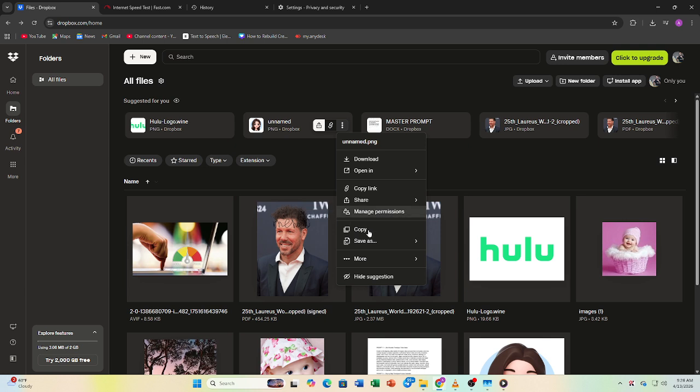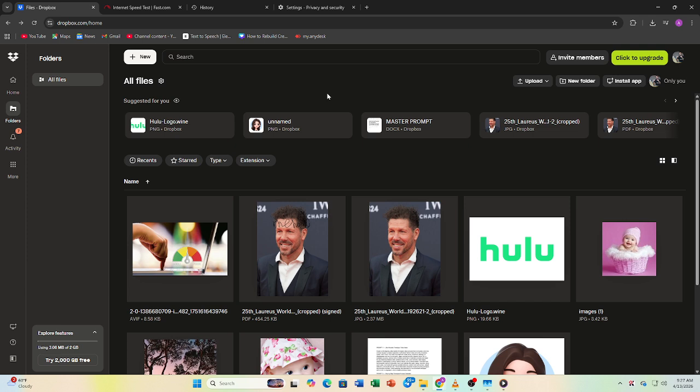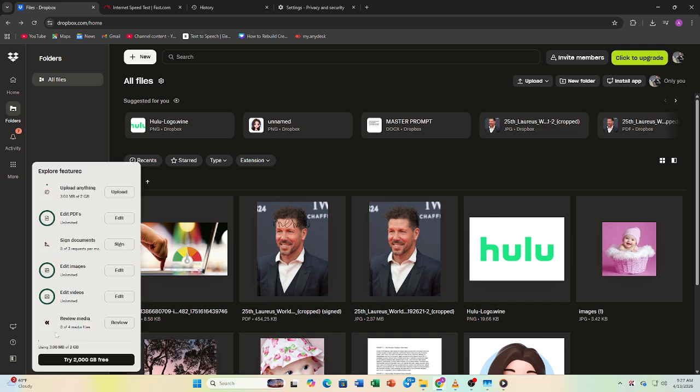Now, try not to edit the same file on multiple devices at the same time. That's the main cause of sync conflicts. Next, check if Dropbox is fully synced on all devices before making changes. This prevents version overlap.